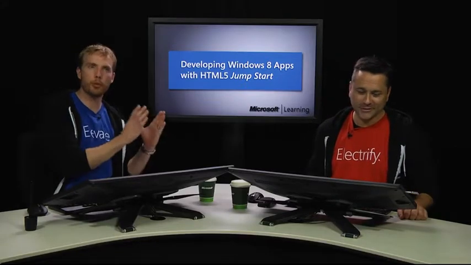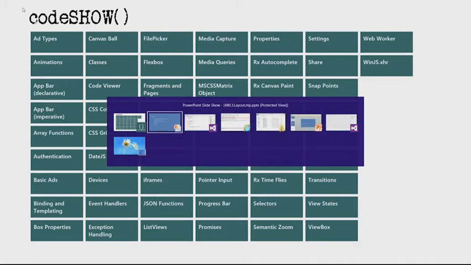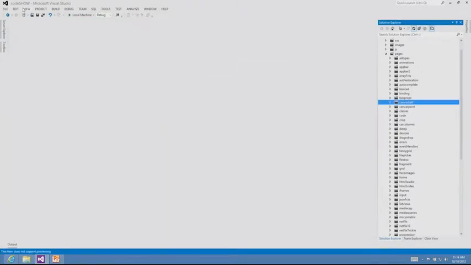So we've got absolute rows and columns, and we've also got fractional rows and columns, so we can get expansive and dynamic. We can expand to the size of the container, and we can span rows and columns like we used to in tables. We can also have good control of the alignment inside of these. Very important. So let's go to Code Show, close down all of our Flexbox stuff, and jump over to our grid example.